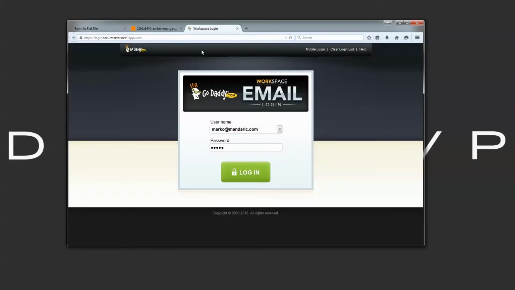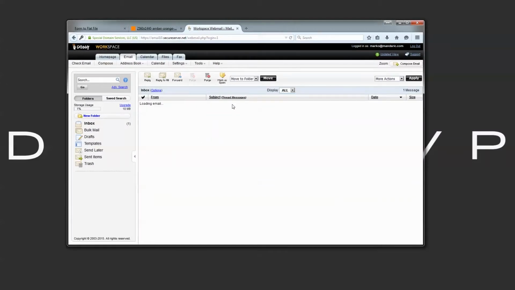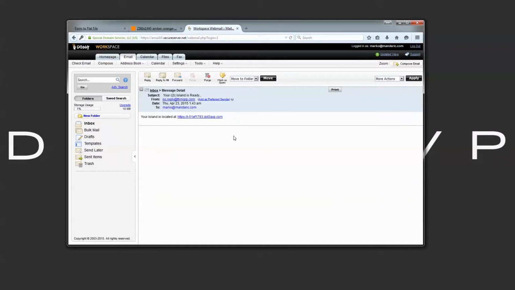So it's been about 12 minutes or so as we've waited while our island spools up and gets everything in place for us. A couple of seconds ago we received our email from the system letting us know that it's ready for us to log into the front end and control everything that we need to.